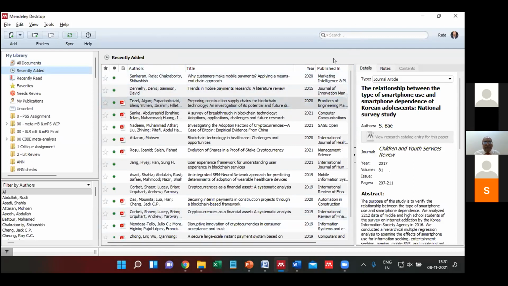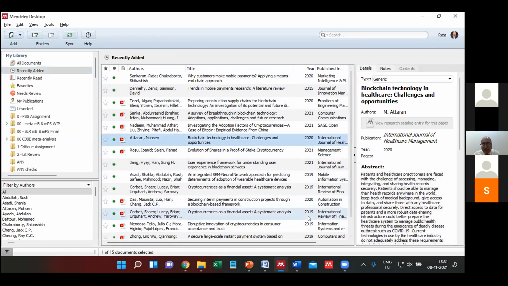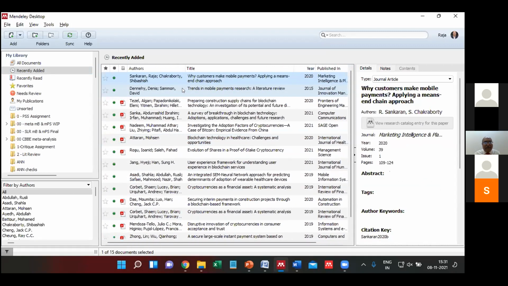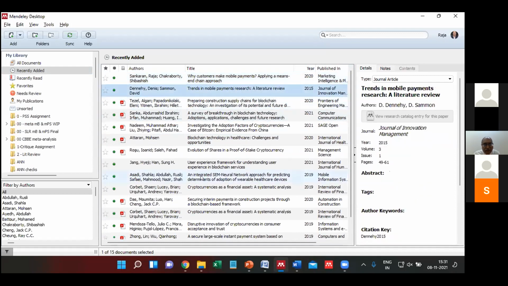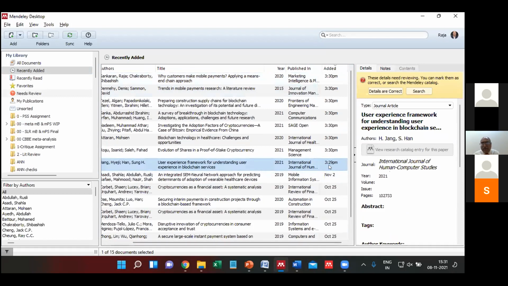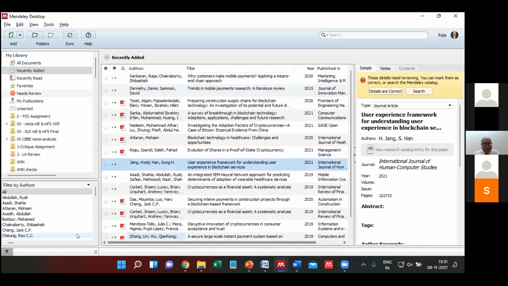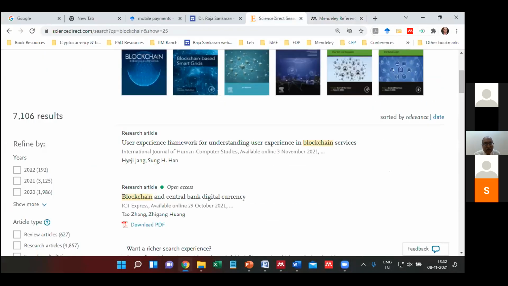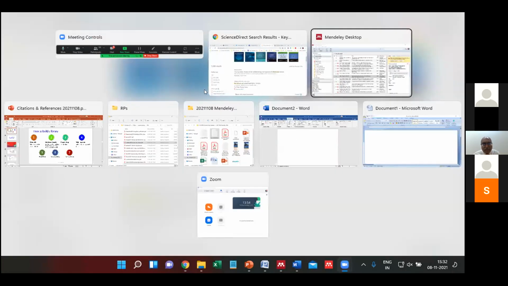You can look for the information of what it actually has within the library item. Probably what I can do is go into the time when it was added. I can look for the information and I can see, yeah, here it is. The user experience framework for understanding user experience in blockchain services, which was added at 3:29. I've just sorted them based upon the time it was added on. That's the only thing I did. So this one is Jang Han. Okay, so what I see is exactly the same in this entry.